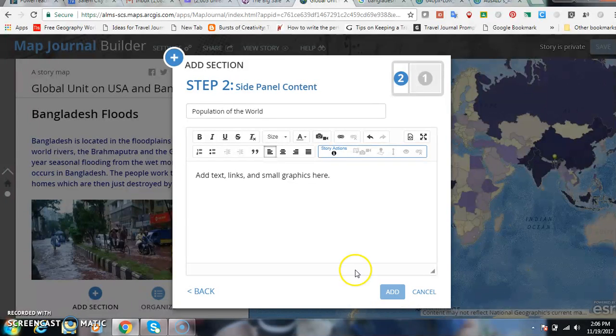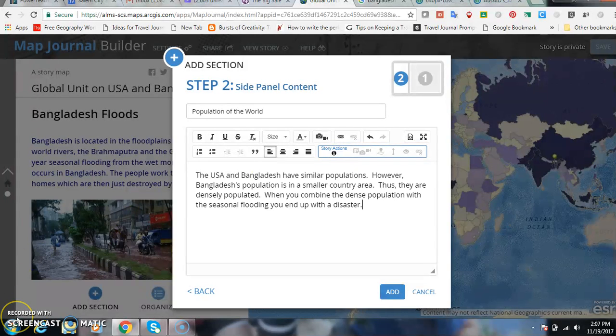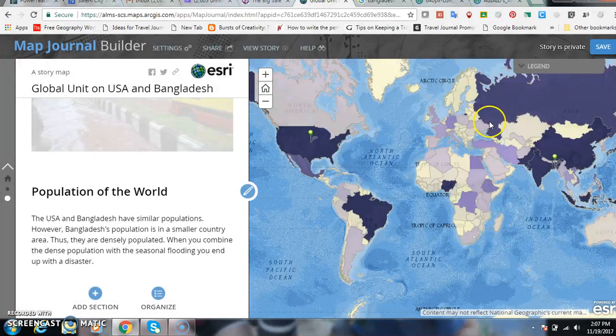And I'm going to click next. And here I'm going to put something in about the United States and Bangladesh having similar population sizes, but in a much smaller area. So now I've written my information and I'm going to add this. And this is what you get. So now here's my information about population of the world. And here's my population map showing the two countries, showing the information, and then make sure I save again.